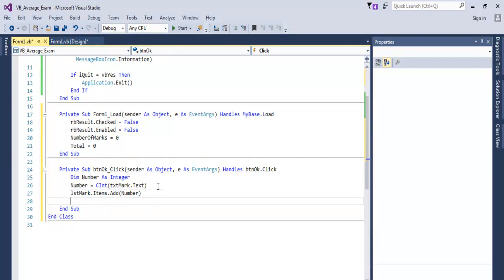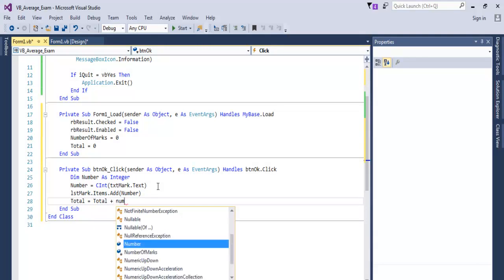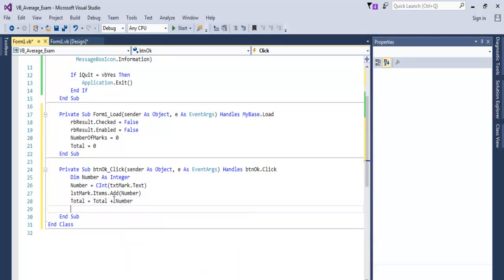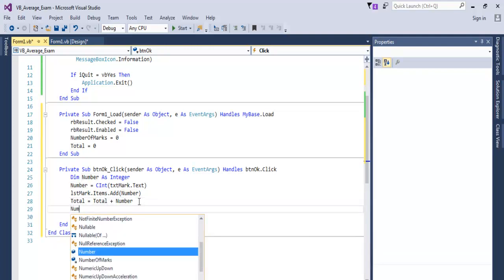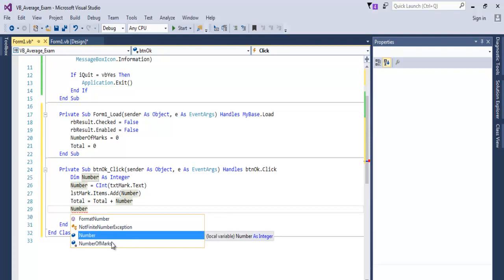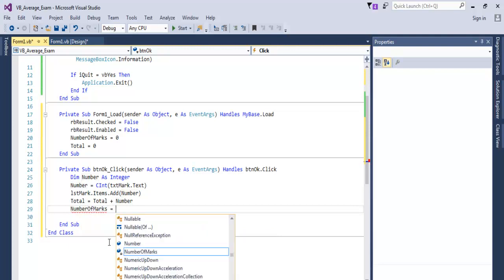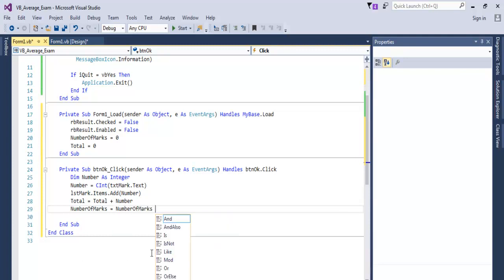Now let's go for total. Variable total equals total plus number. So whatever is inside number is added to whatever is inside total. Okay, and then assigned to total. Now we repeat the same thing for number of max equals number of max plus 1. So this will be counting whatever is inside the list box itself.